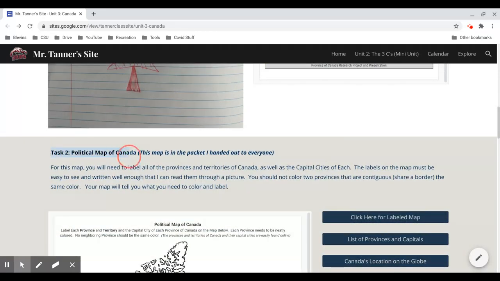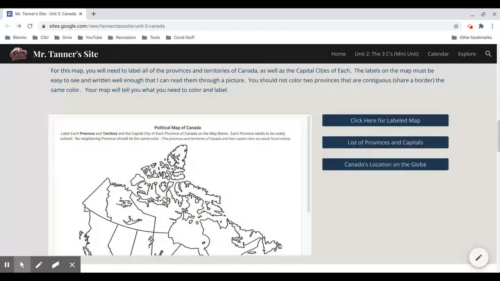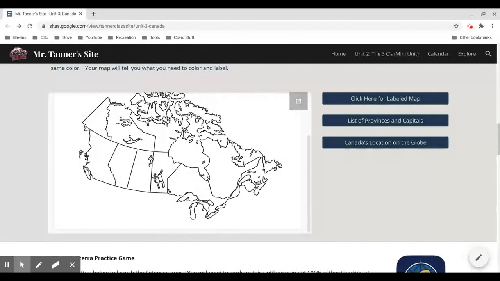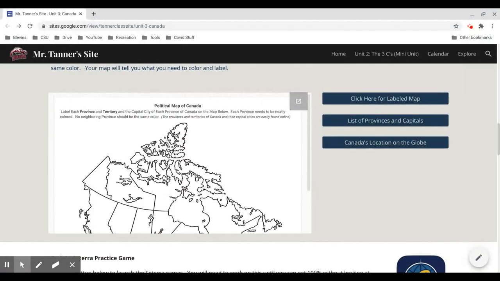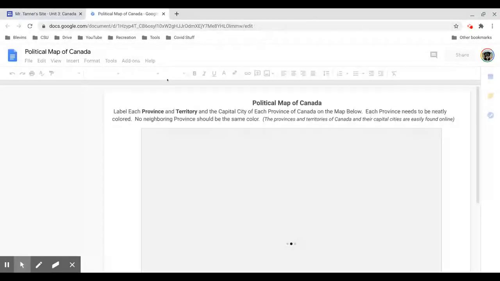Task two is our political map of Canada. The map is in the packet that I handed out. So on that Friday where everyone came to school and you got packets of materials from Mrs. Grease and from myself, your maps of Canada are in there. If for some reason they are not, if you didn't come and get a map or you can no longer find it, open this map into a new tab. That link will open this map up.